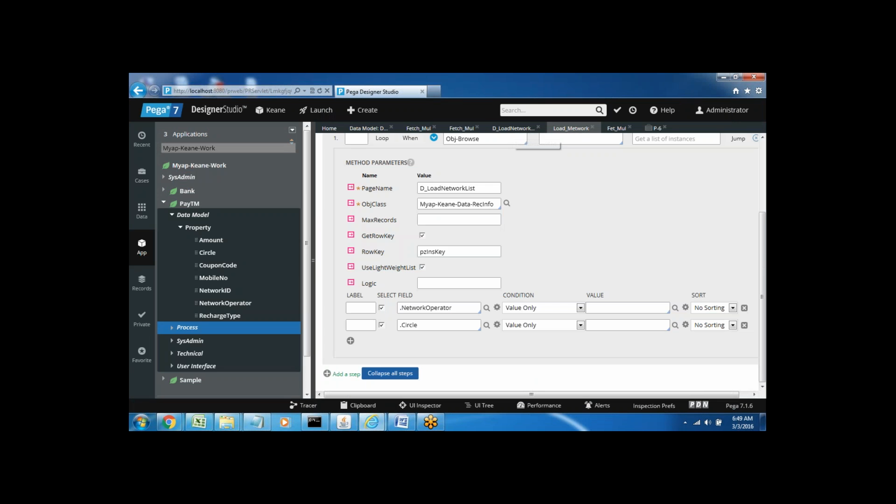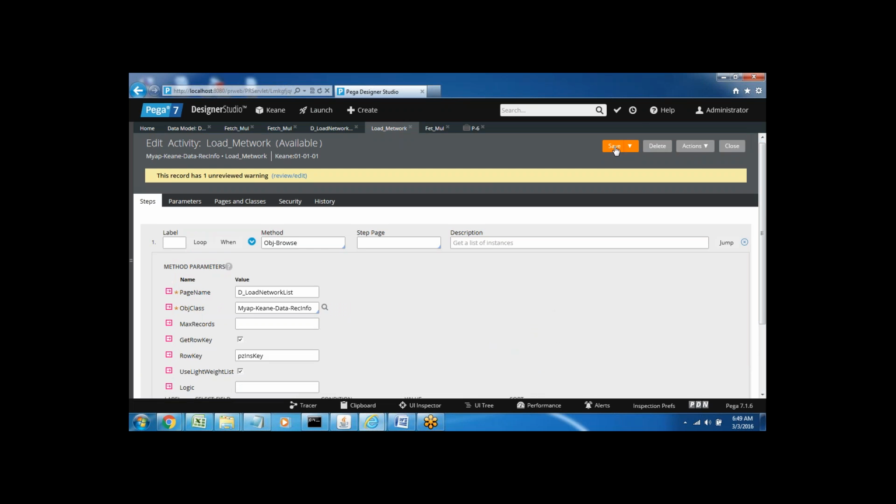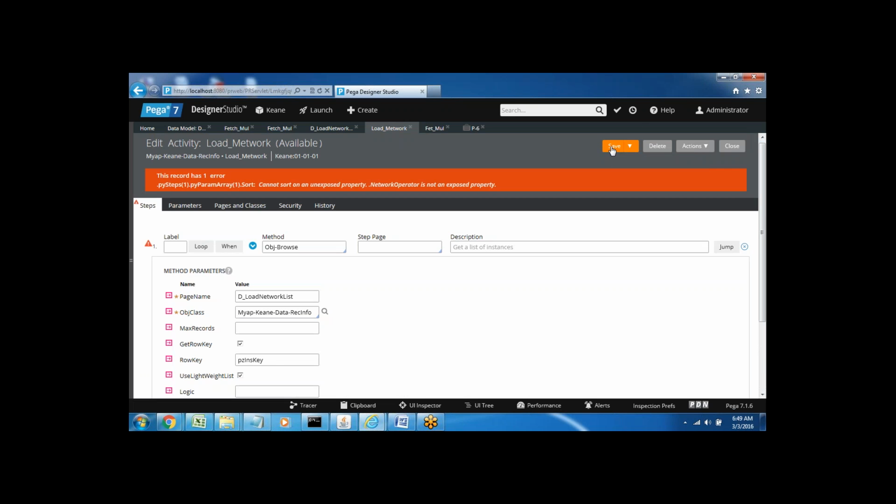Within this activity, in the settings, in the same row of the property, we have an option called sorting. By default there is no sorting. If I select ascending or descending, I'm selecting the ascending option for network operator. Save this, but if you save this, it will throw an error message. It is saying that it cannot sort an unexposed property. Network operator is not an exposed property.